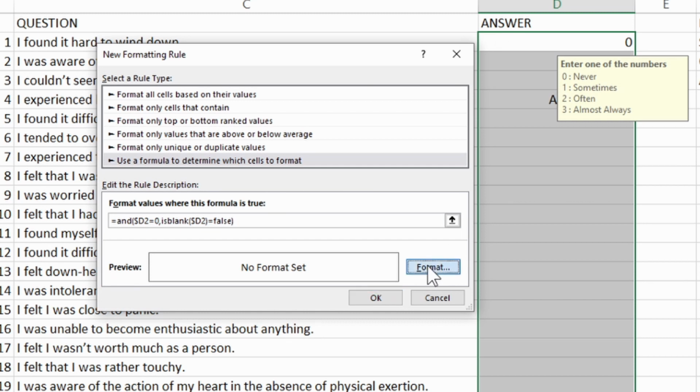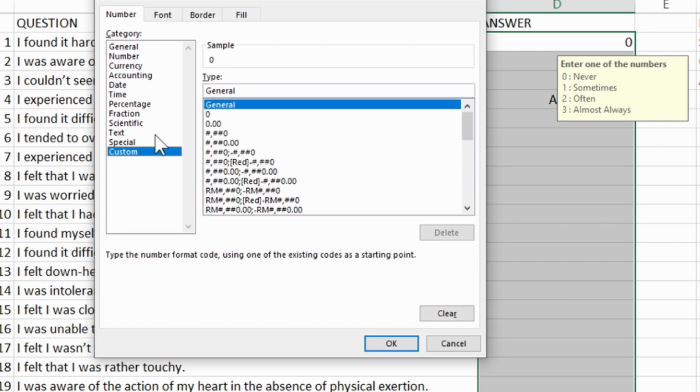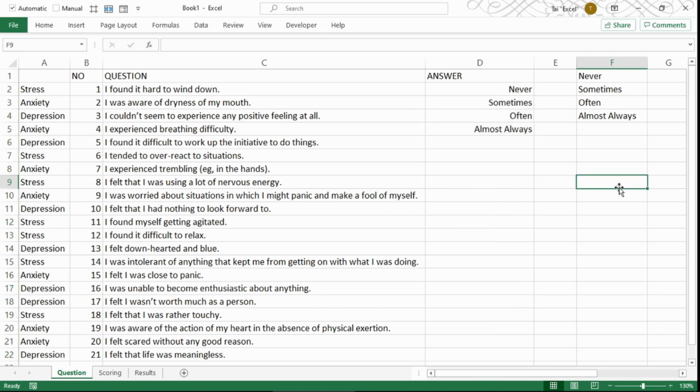I go to Format, go to the Category of Custom. Inside the type, I will remove the General and put a double quote, never, and close the double quote. Then I will go to OK and OK. You can see it works perfectly. If I go out from the selection, this is how it should behave.